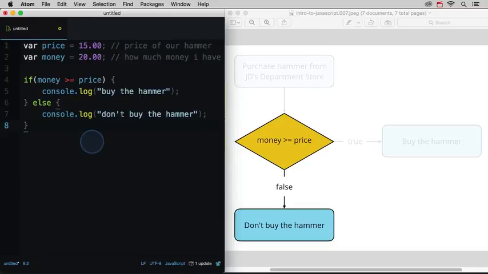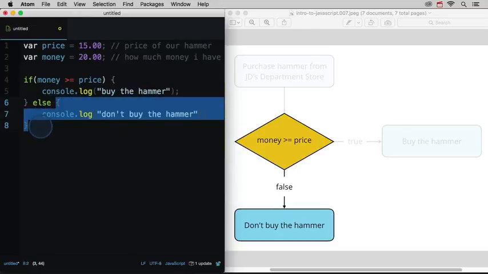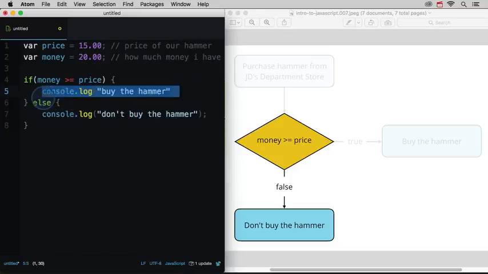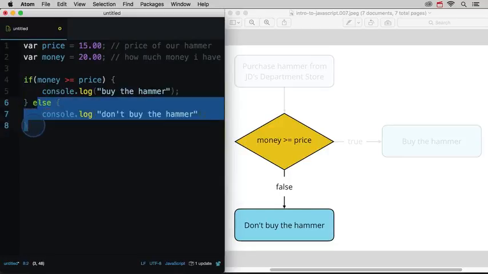So what this actually means is if our money is greater than or equal to the price, run the code inside these curly braces. Otherwise, run the code inside these curly braces. Now pay attention to the curly braces here because they're super important. Whatever code is written inside of these is going to be the code that's executed when our condition is either true, like it is up here, or false. Also notice how I've indented the code over so you can tell what part of our code belongs to which block. The code here belongs to our if statement, and the code here belongs to our else statement.